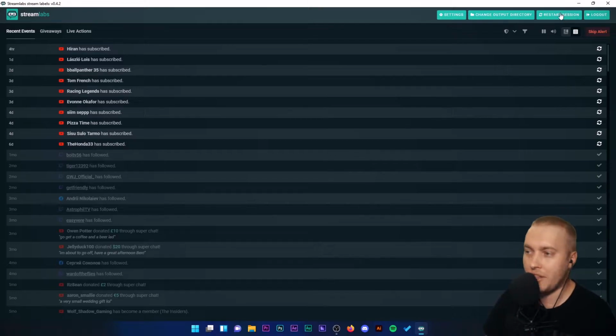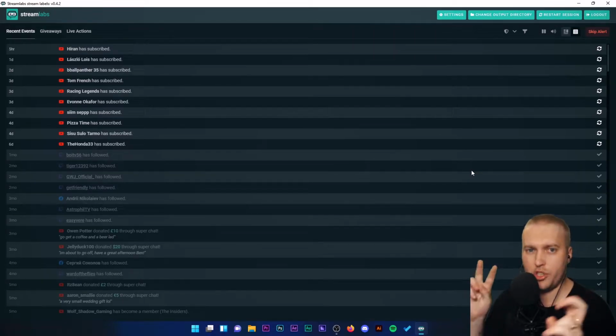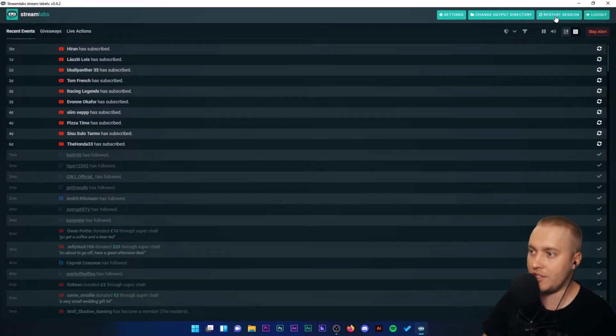Restart session basically restarts what it does when you open Streamlabels. As soon as you open it, a session starts, and what you can do is get the top donator for that session. So if you want to start a completely new stream session, you just click restart session and it will start collecting data from the moment you click that button. And then obviously log out. It will log you out of your streaming platform. You don't want to do that.